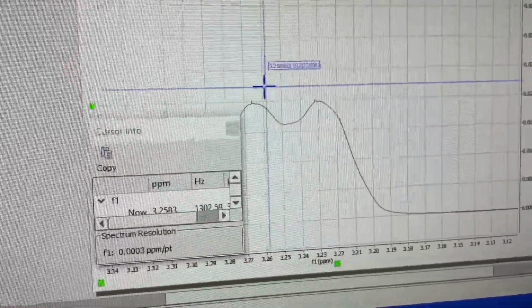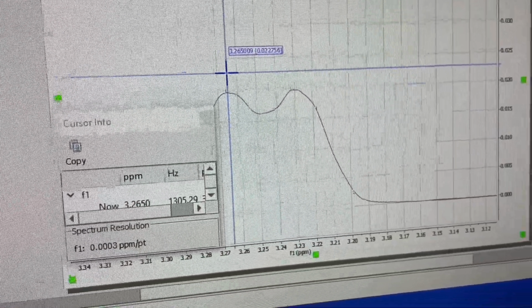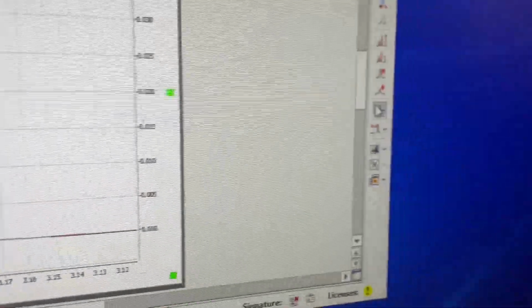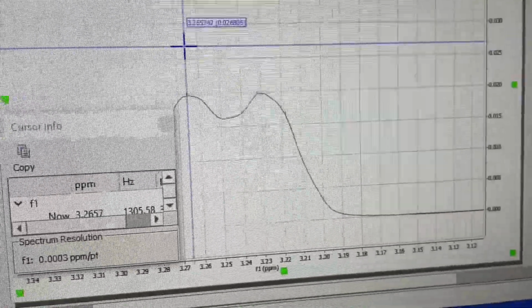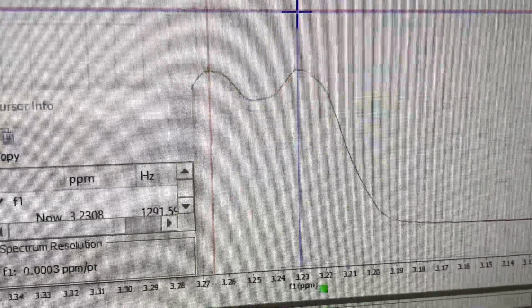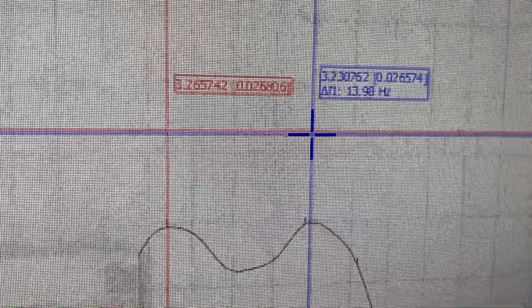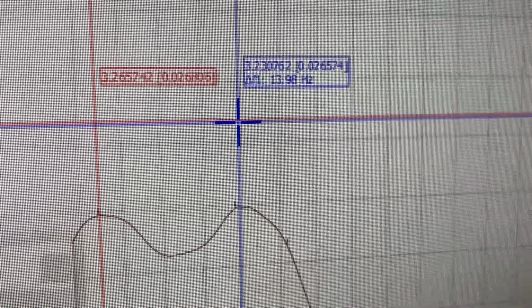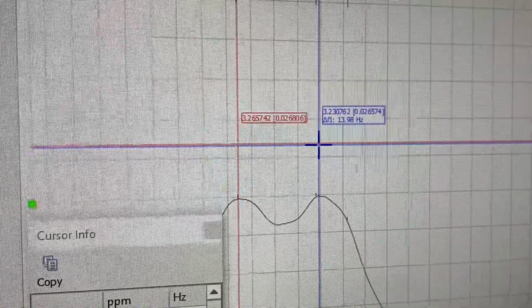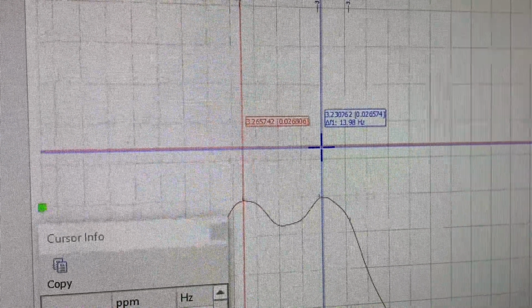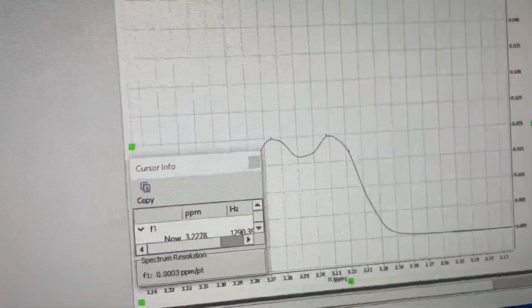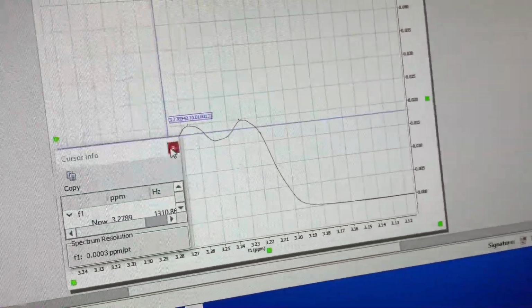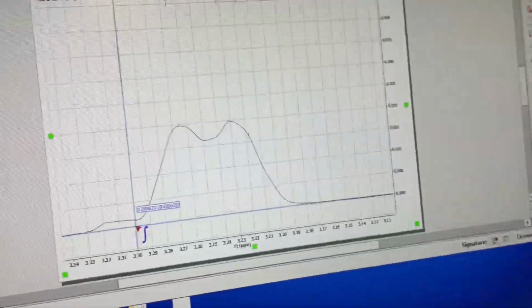It's a doublet that's split by this much, and if you use this cursor tool, you can calculate the coupling constant that this doublet is split up by. So it's split up by, it says 13.98, so 14 hertz is the coupling constant for this doublet. And then of course you could do the integration and whatnot.